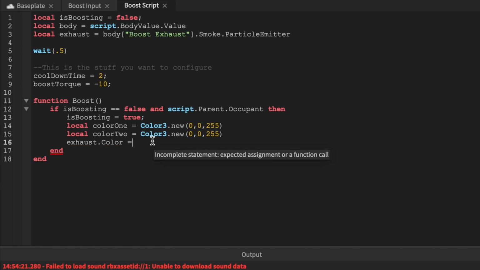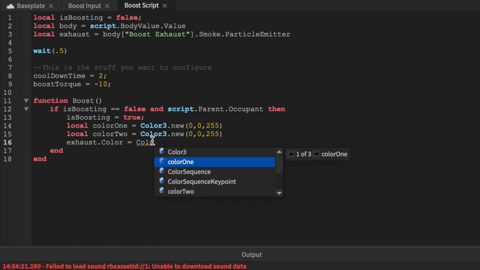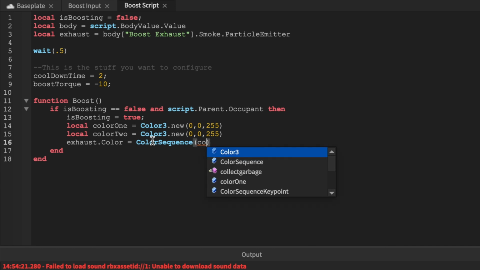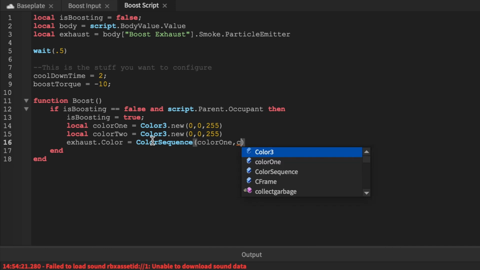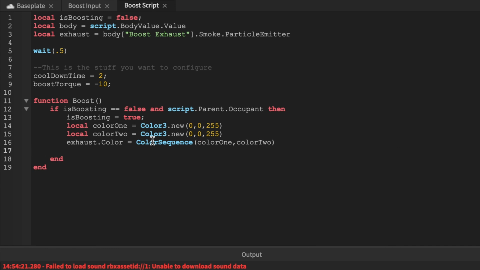Exhaust.Color equals ColorSequence. Make sure it's ColorSequence. Color1, then color2. I actually had to learn about color sequences for this video. We're going to say local currentTorque. I'm going to leave that indentation there so you can see. So this first part is for the boosting, and this is for the color. So this part is color. My indentations are off. I think I need to do a Studio update. Not really sure why that's happening.